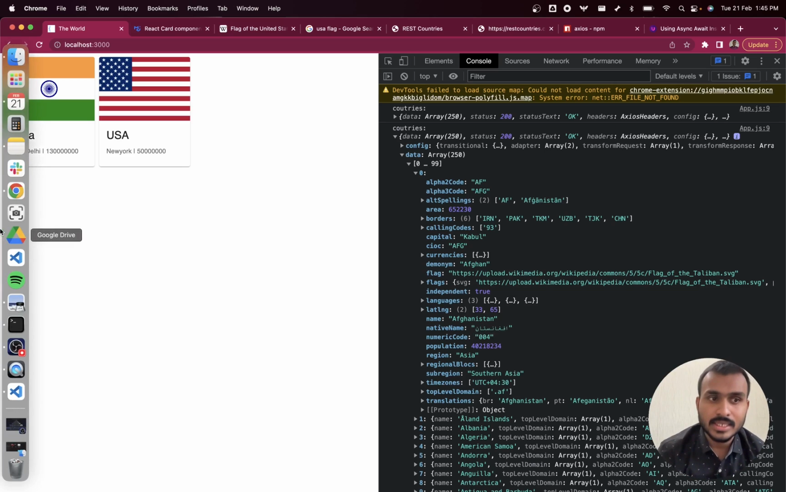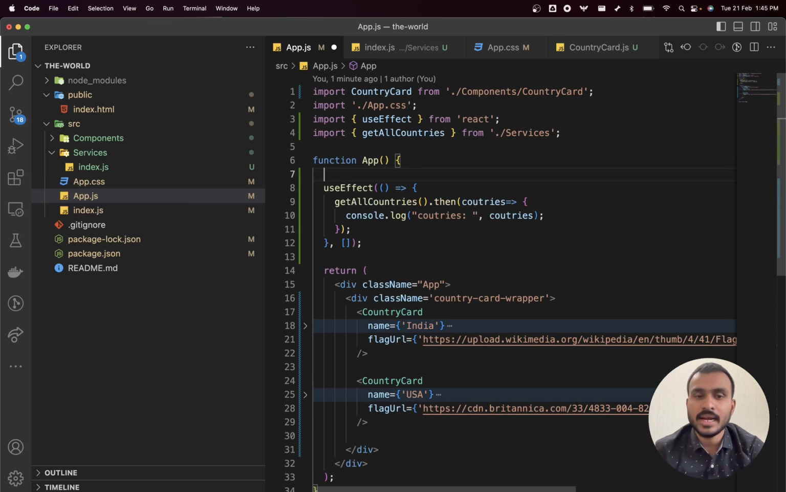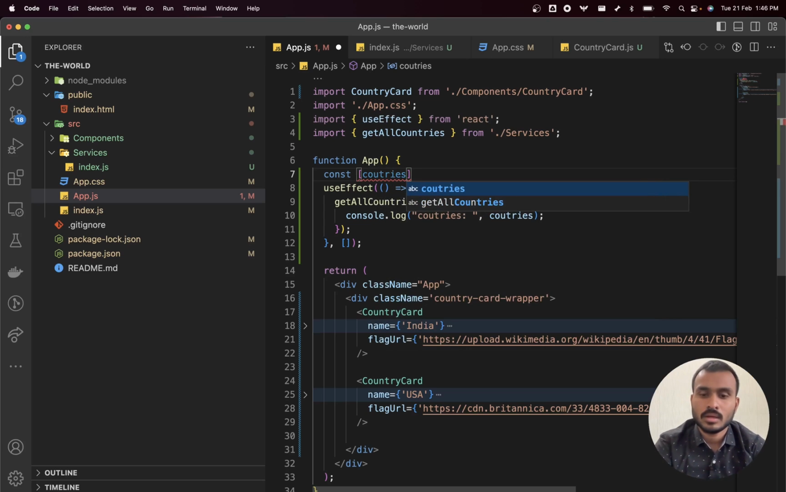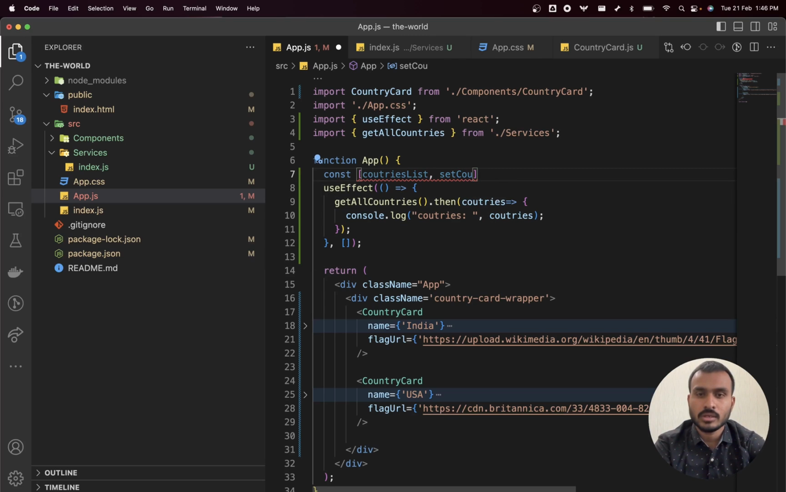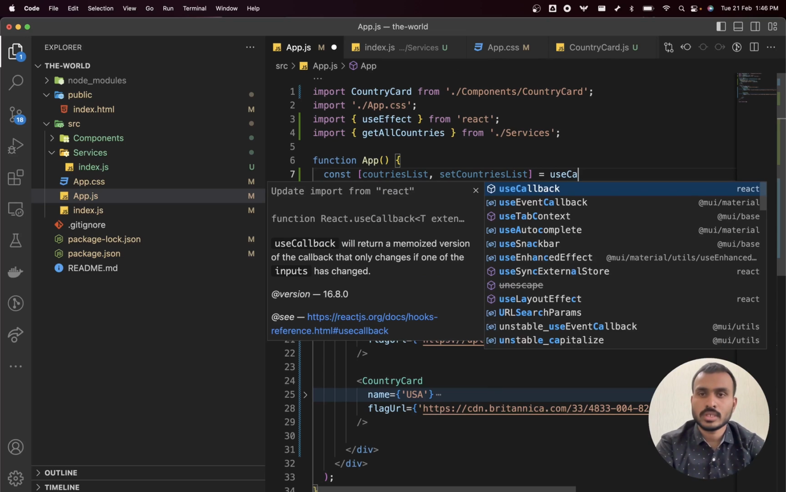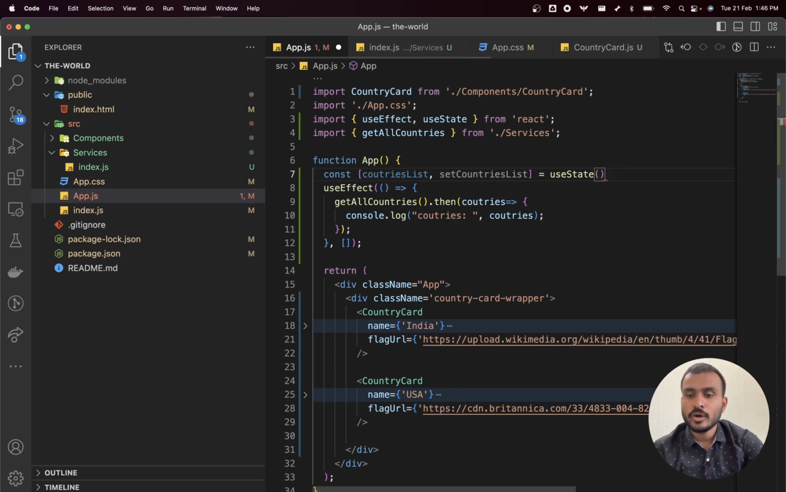So now let's use this data in our application, and then we will show this data in the form of a card. So in order to use this data, what I'll do is I'll create one state. Let's name this state as countries list. Set countries list will be the function to set the countries list, and let's call the useState hook here from React. And initially the list of countries will be an empty array because initially we don't have the data. That's why it will be an empty array.